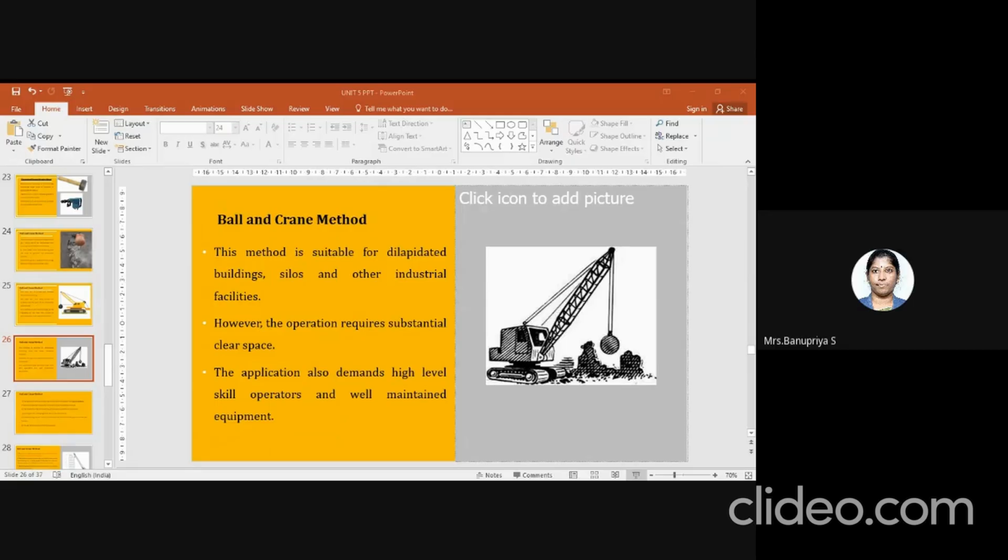So the ball and crane method, if you want to demolish some aged building, or silos, or any other industrial facility, you can go for it, and especially G+4 and above buildings. In the ball and crane method, it is very simple: there is a ball attached to this crane. The ball is tied with a steel rope, a high strength wire. Then just by vertical drop of the ball or by swinging the ball, we demolish.